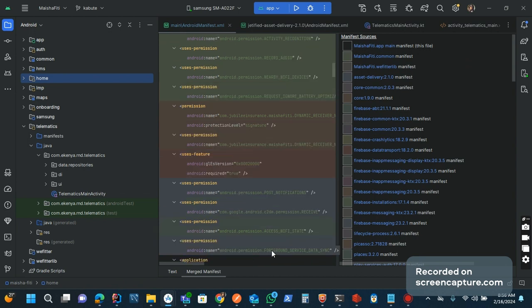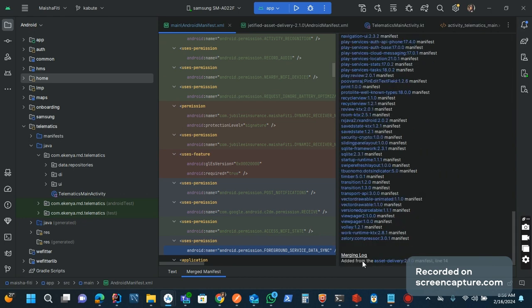Here we have the Android foreground service data sync that is bringing up the policy issue. If we scroll down to the right, you can see the highlighted text that this library is being added from the asset delivery library version 2.1.0. We could not downgrade because we also need support for version 14. So this is just proof to show you that we're not actively adding this foreground service data sync, but that it is part of the asset delivery library.